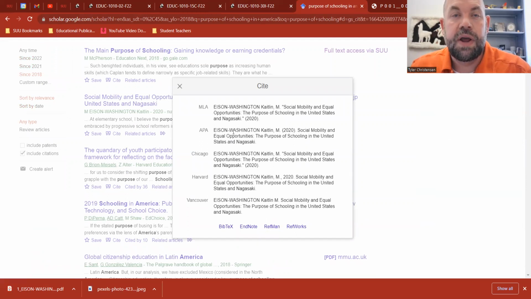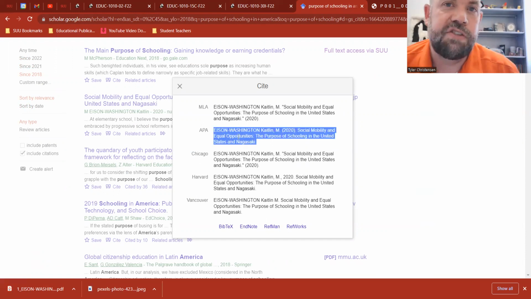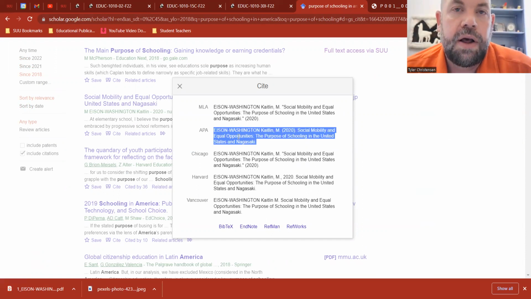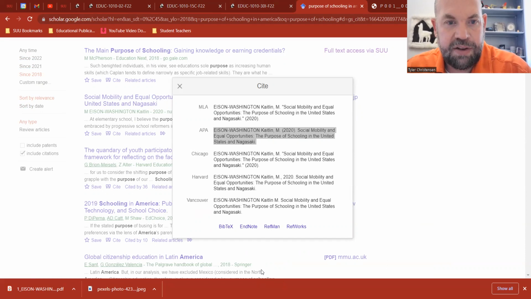and it's going to give you the citation in MLA, APA, Chicago, Harvard, or Vancouver. In education, the standard's APA, but that's for education generally. If you're in language arts, you might use MLA. If you're in history, they might use Chicago. I can't remember which one is which, but APA is usually a safe bet. So I'm going to take that, Control-C to copy it. Then I'm going to go back to my paper and paste it in. So now I have the reference.